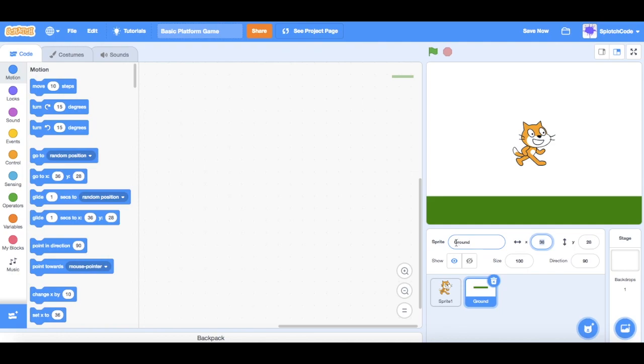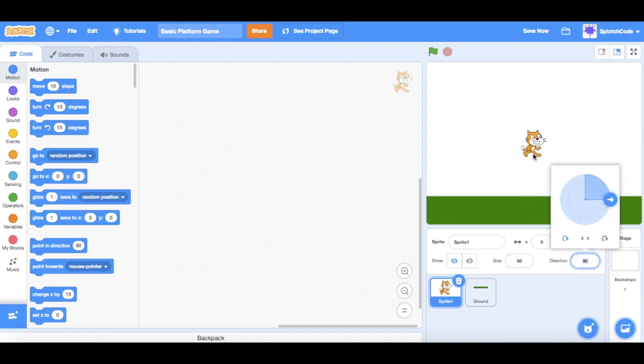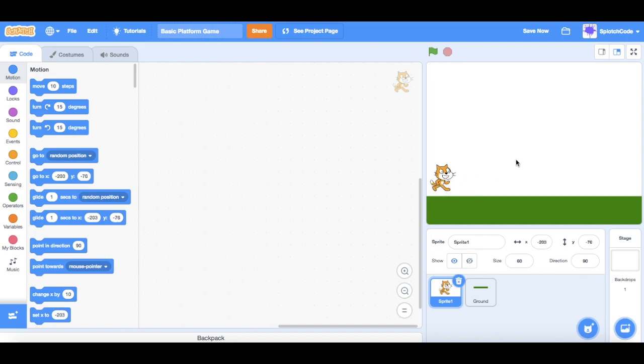Excellent. Okay. The next thing we're going to do is go to our cat. The cat is the sprite we're going to use, but I'm going to make him a little bit smaller because he's a little bit big right now. So I'm going to try having him at about a 60 size. Yeah, that's pretty good. Just pop him over here.